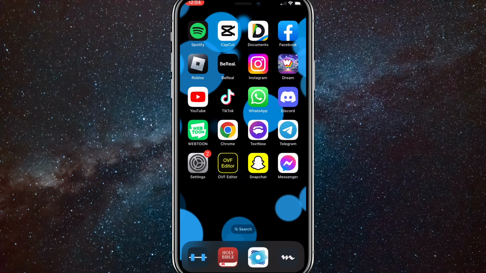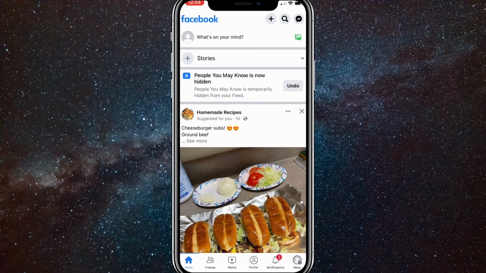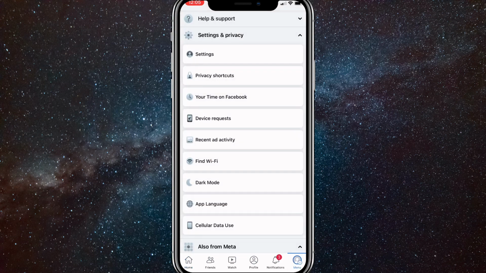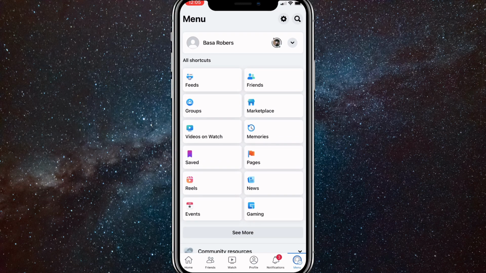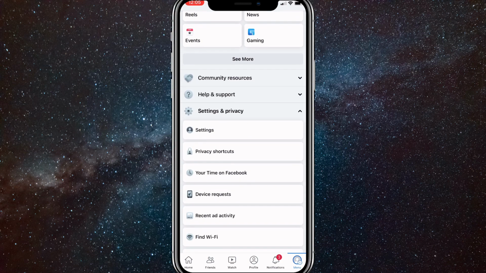And once you check that Facebook is updated, go onto the Facebook app. Now here, there should be 3 lines in the bottom right corner. It should be your menu. It can also look like your profile picture. Now once you click on it, you want to scroll all the way down from the top. It's the menu page. So scroll all the way down till you see settings and privacy.